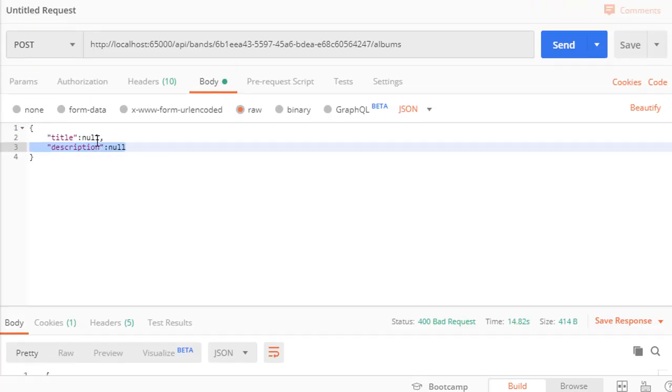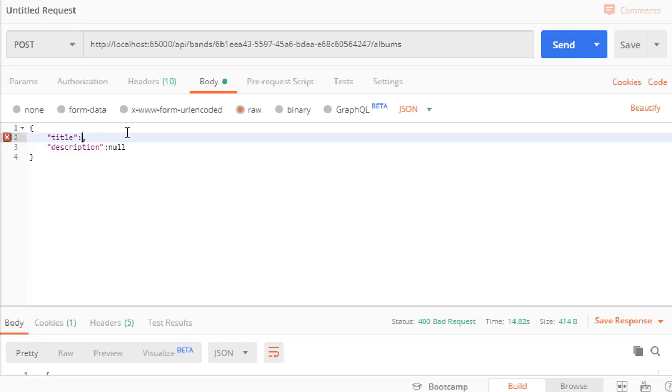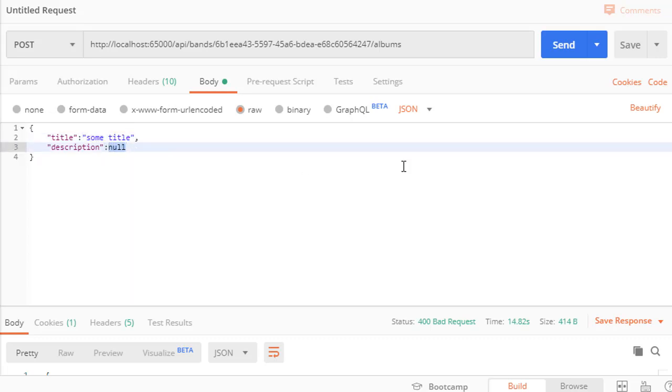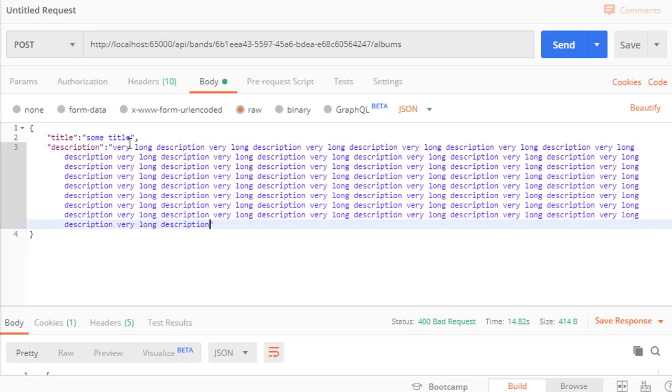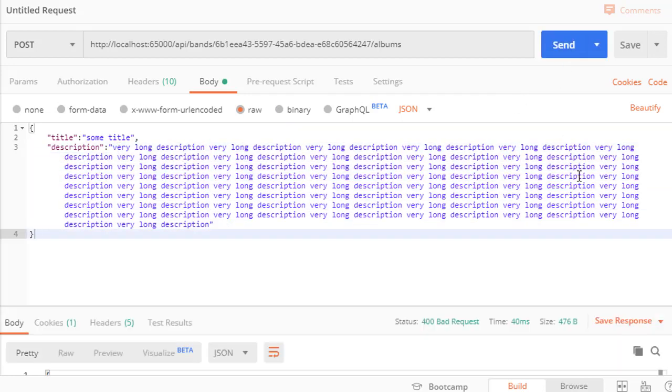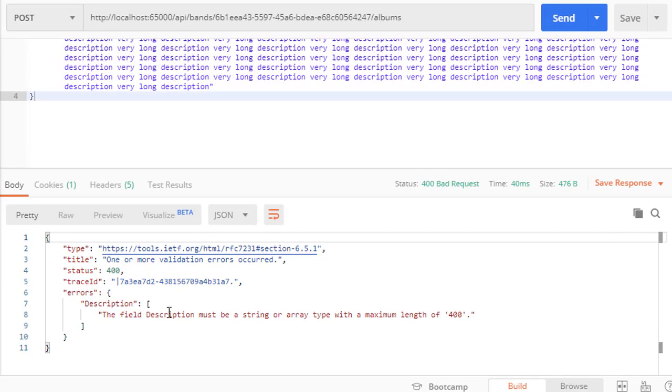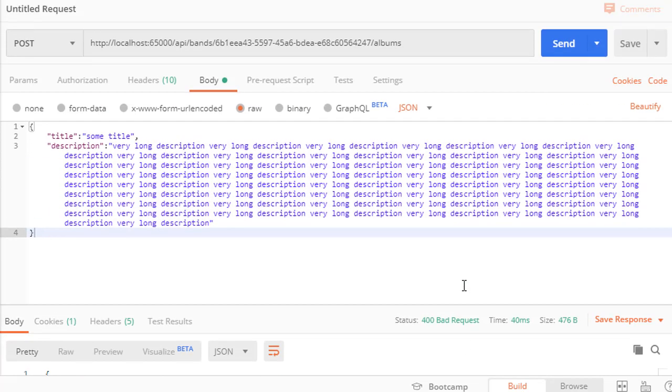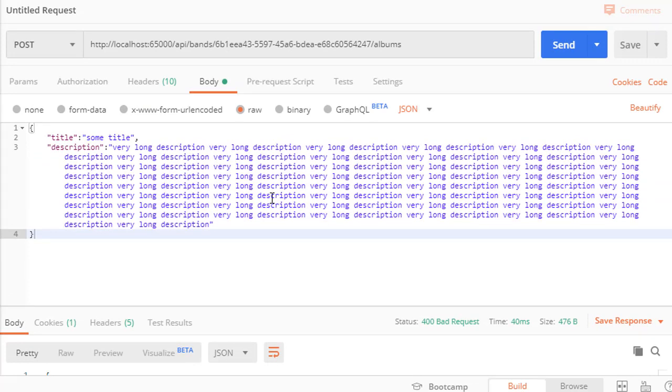So now let's enter a title for the album. And let's enter a description, but let's say the description will be too long. Alright, so the description is over 400 characters, which is our limit. So now let's run this. And we get bad request. And this time it says the field description must be a string or array type with a maximum length of 400. So again, we get a bad request and not an internal server error.